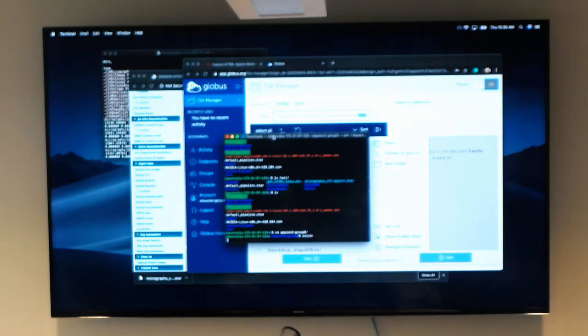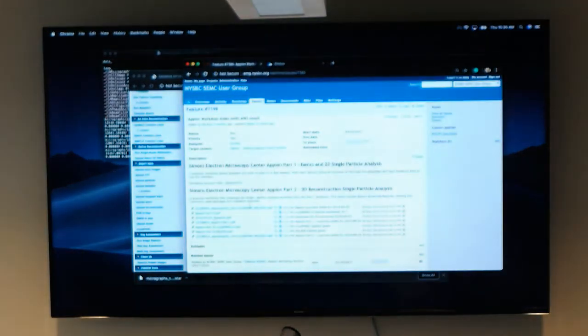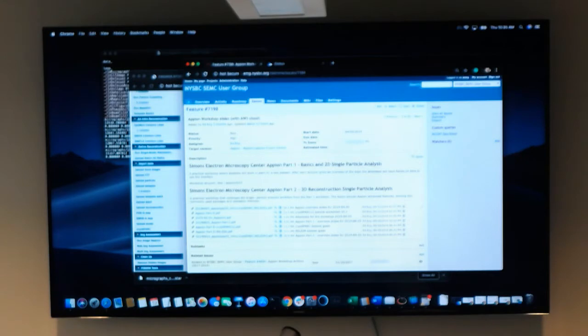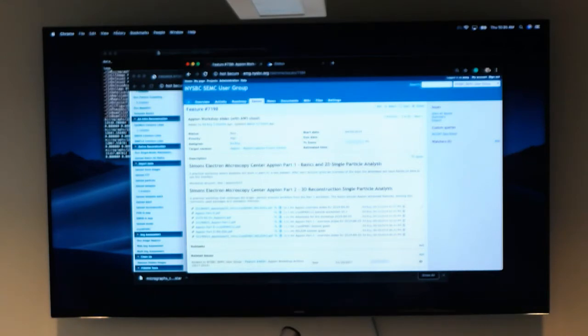If you don't have the instructions, where you would get them would be to go into Redmine, find the Appion Part 2 Relion tutorial. We're going to give you as much time to get used to the environment and get accustomed to certain things, but I'm going to help initially orient you.